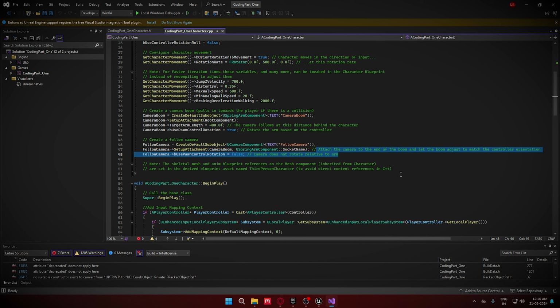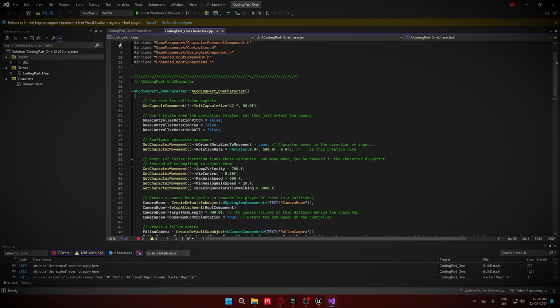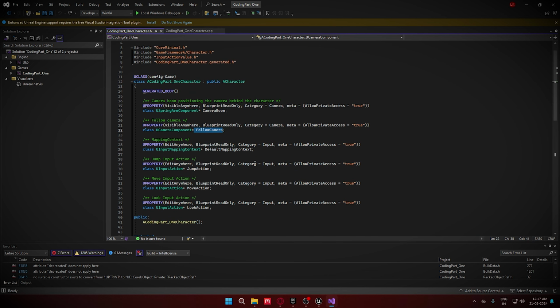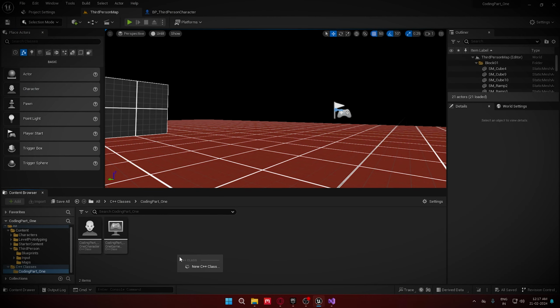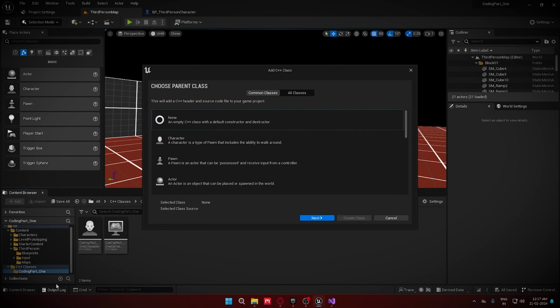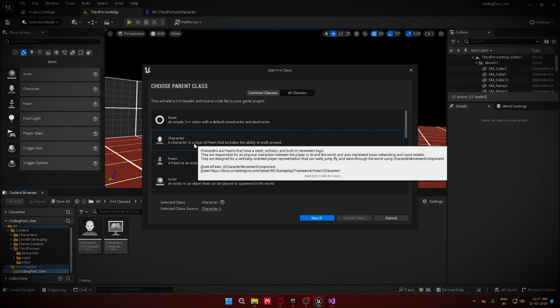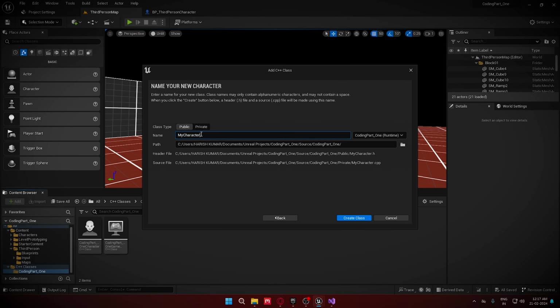So you can read all these comments to know better about the code and the functionalities that it provides. So let's create a new class. You can go in the C++ classes folder, right click, and this will appear, and you can select any one of these options, but I am going to select the character option. Then I'm going to name it C, and let it be public.